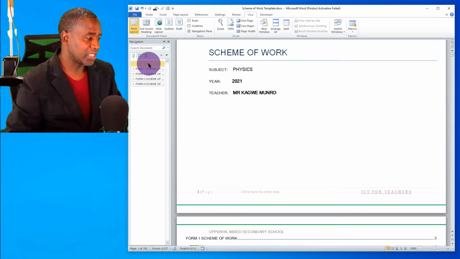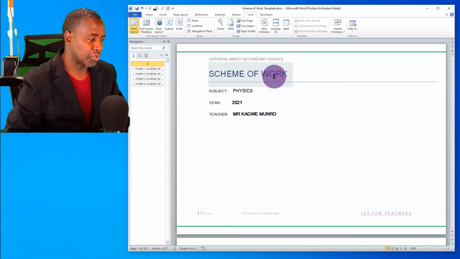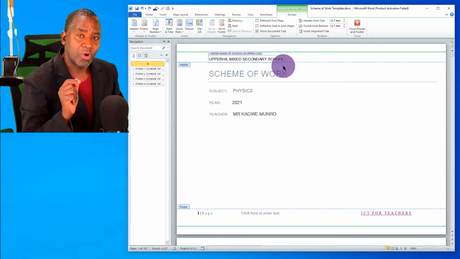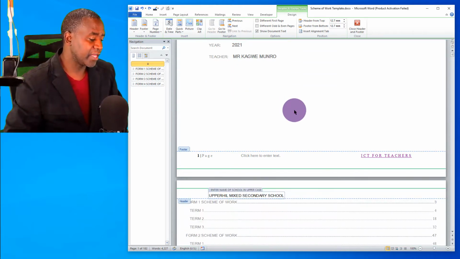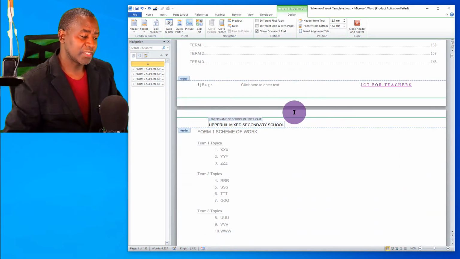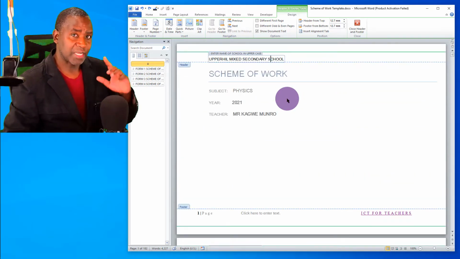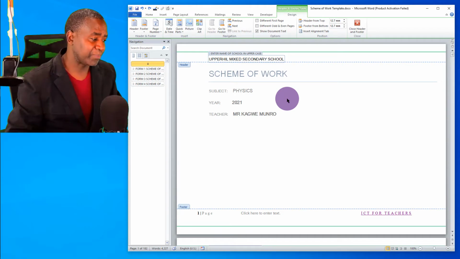Now let's see what it has. On the very first page, there is of course the title of the professional document, which is Scheme of Work. So you just leave that as it is. But over here, I need you to enter the name of your school. Very easy. Just enter it and it will appear on every page the moment you do that. You can see I've just entered mine once and it appears on every page of this document, at the topmost point.